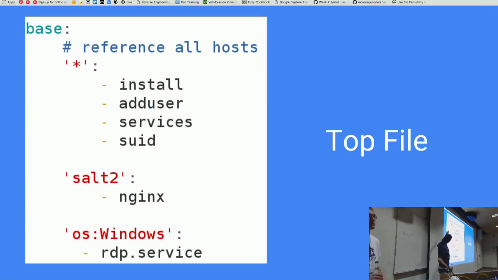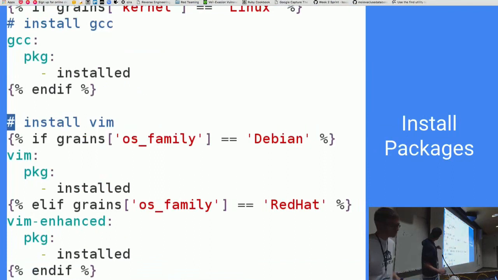The wildcard there, the star, will say on every host that checks in, I want you to install these packages, add these users, make sure these services are enabled, and drop some SUID binaries. This is before I actually had Windows hosts in the environment, then I had to add that after, and I guess I just forgot to change that, because you're probably going to have a bad time dropping SUID binaries on Windows. But yeah, next.